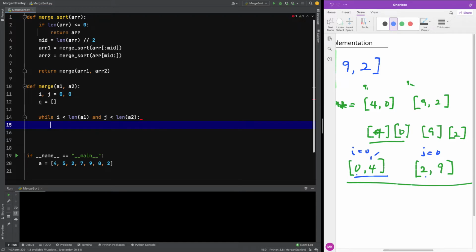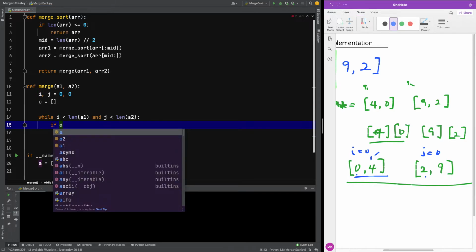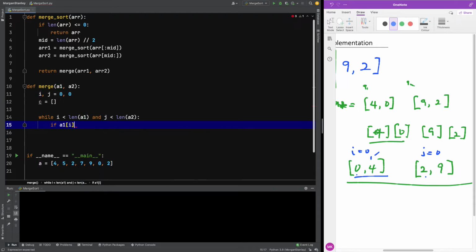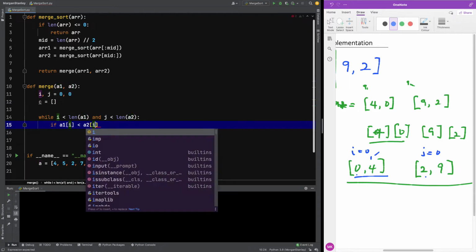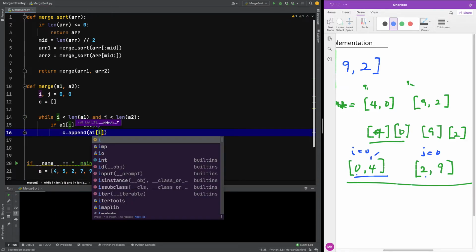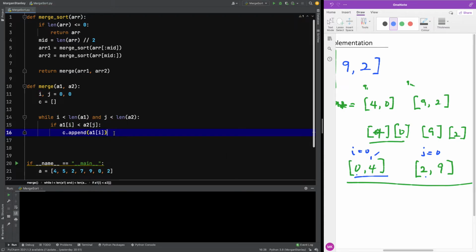So at the point of i0, j0 are the corresponding elements in the two arrays. We want to check which one is smaller and then move that one to the C array. So I'm going to say if A1[i] is less than A2[j], then we are going to move the lesser one, which is A1[i], onto C. So I'm going to say C.append and give it A1[i]. Okay, so this is what we do here.